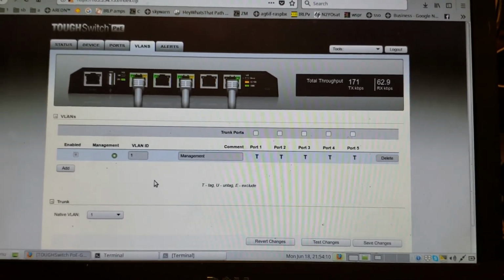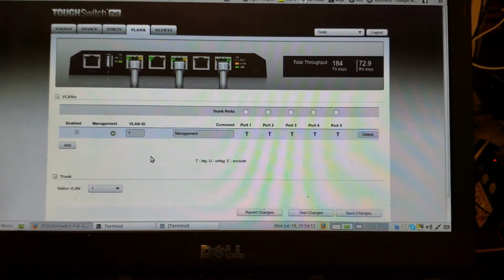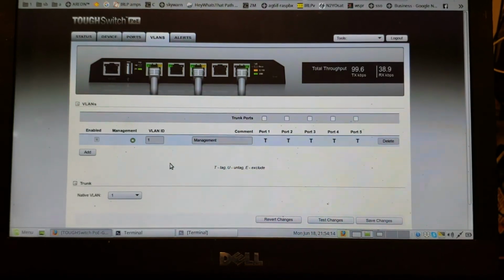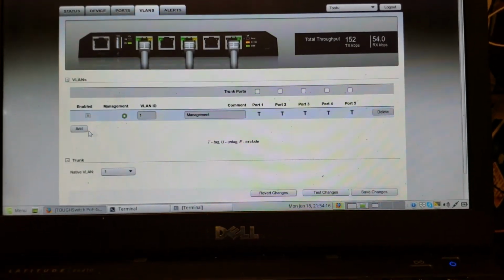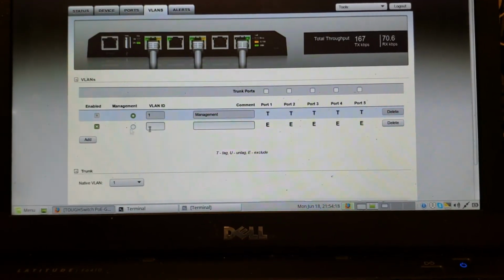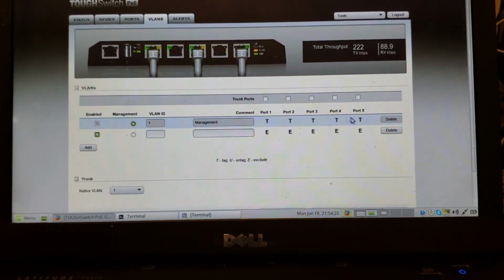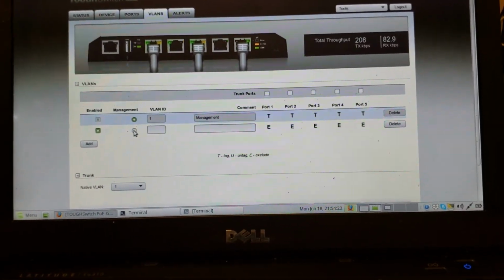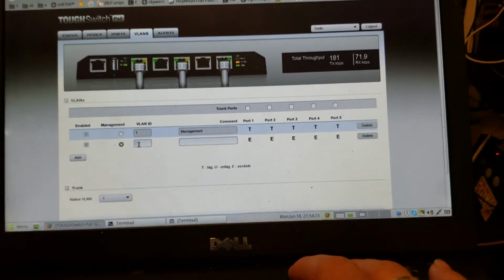All right, and part two, AG6IF, we're configuring our tough switch for three AREDN nodes and two LAN ports. Okay, so we're going to add. Okay, we got one, all T's. We're going to run VLAN ID 2.